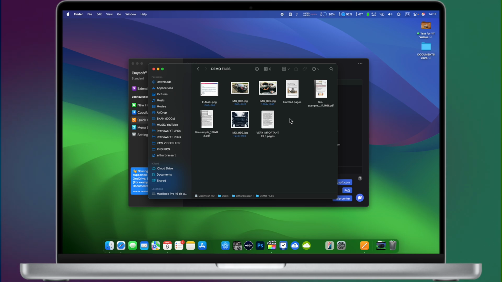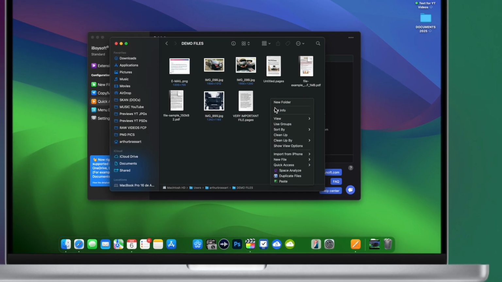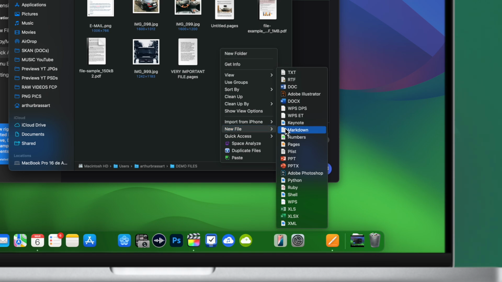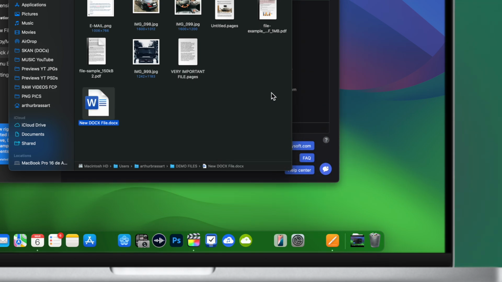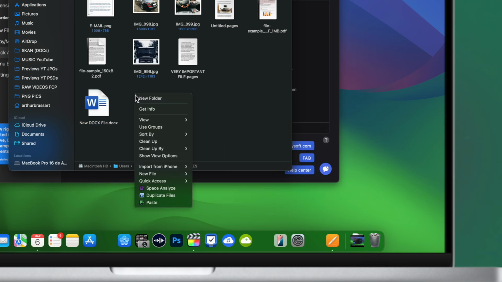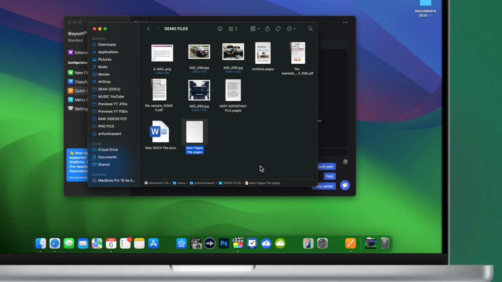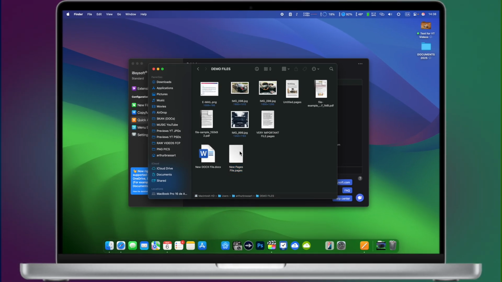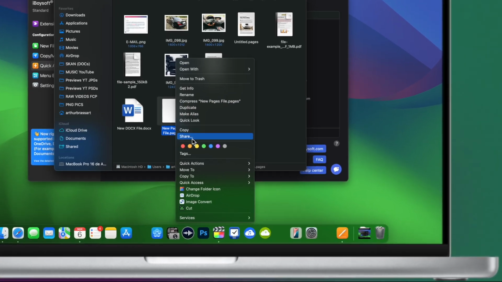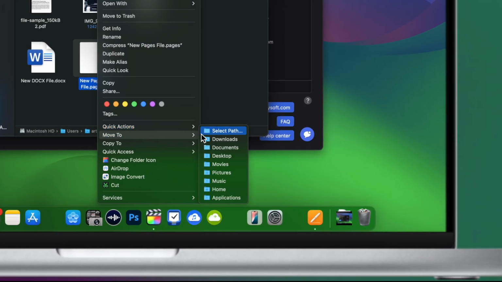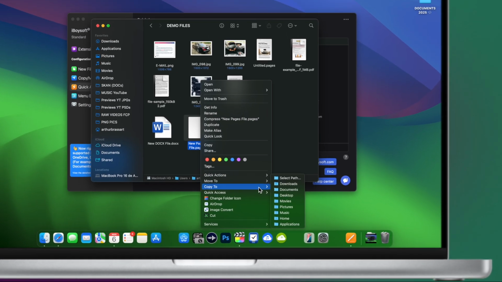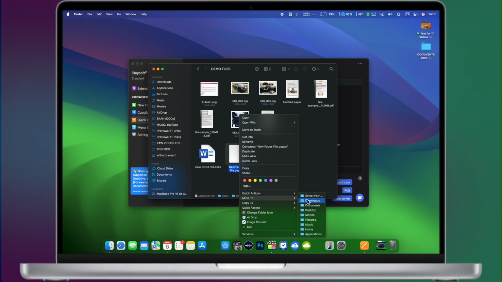iBoySoft Magic Menu enhances your Mac's right-click context menu, enabling you to perform various tasks such as creating new files and folders, similar to what you can do on Windows. Just right-click on the empty space in Finder and create a new file like Word, PowerPoint, or any other app. You can also easily copy or move files to your favorite destinations. Just right-click on the file or folder and choose from two options, Move or Copy To. Very handy feature. I wonder why macOS natively does not have this feature.